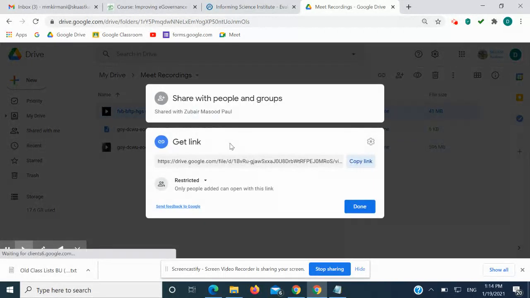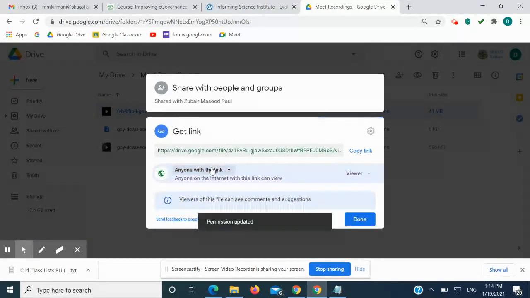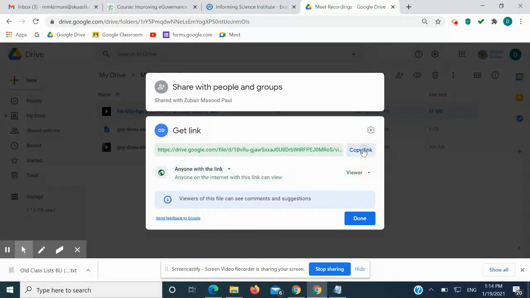Now, once you click on get link, you need to ensure that people should be able to see it. Therefore, you need to change this restriction and put anyone with the link, because it's not necessary that a student will have a scostkashmir.ac.in account. Therefore, you need to click on this anyone with the link. Once you change it, you then need to copy the link.